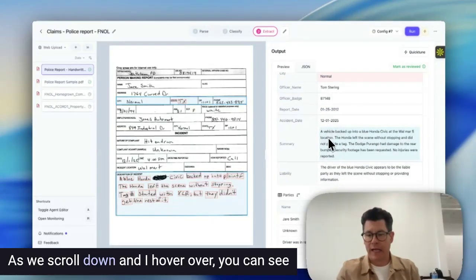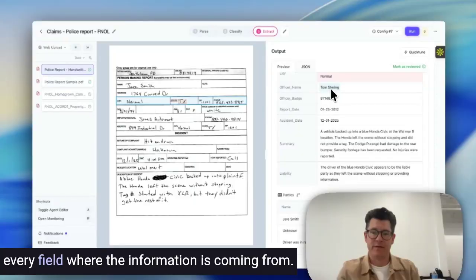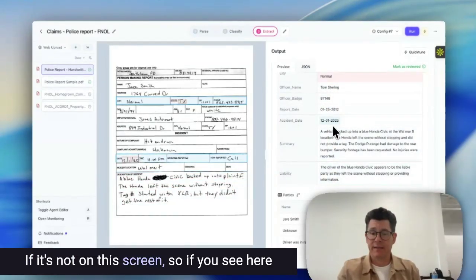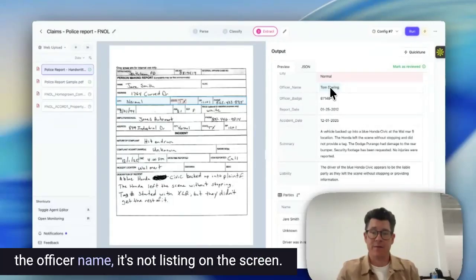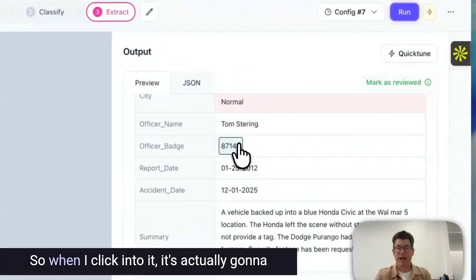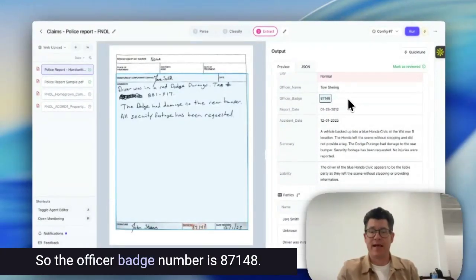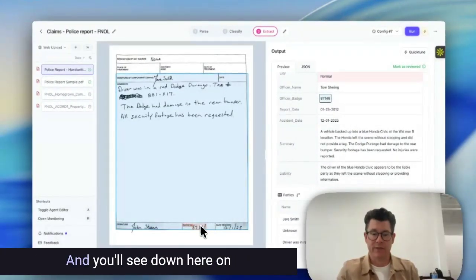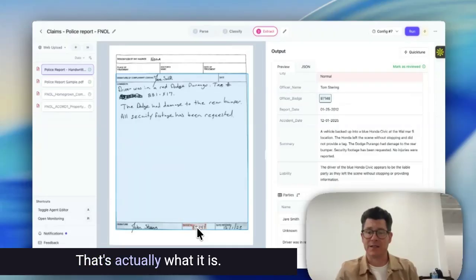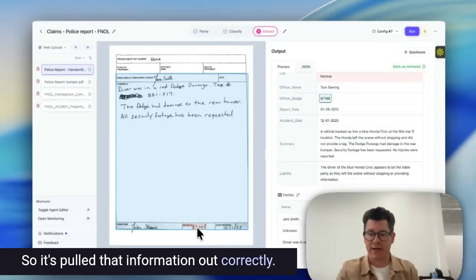As we scroll down and I hover over, you can see where the information is coming from for every field. If it's not on this screen, like the officer name, when I click into it, it's going to take me to where that information is. The officer badge number is 87148. You'll see down here on the screen, that's correct. That's actually what it is. So it's pulled that information out correctly.